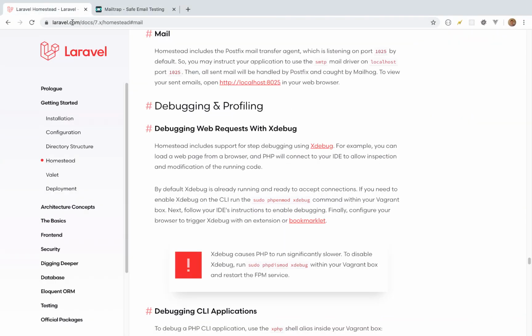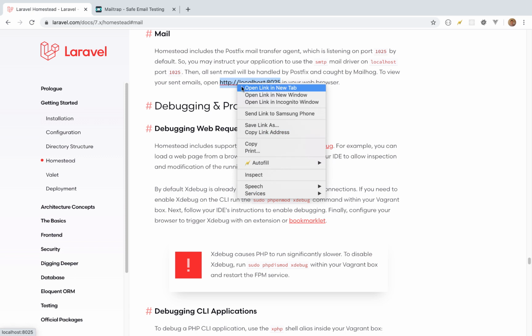That's the crazy part. If you just go to the Homestead docs and you go to the Mail section, not everything's a file. I guess technically this is, but I digress. Homestead includes the Postfix mail transfer agent, which is listening on port 1025 by default, so you may instruct your application to use the SMTP mail driver on localhost port 1025. Then all sent mail will be handled by Postfix and caught by Mailhog. To view your sent mail, you can go here.